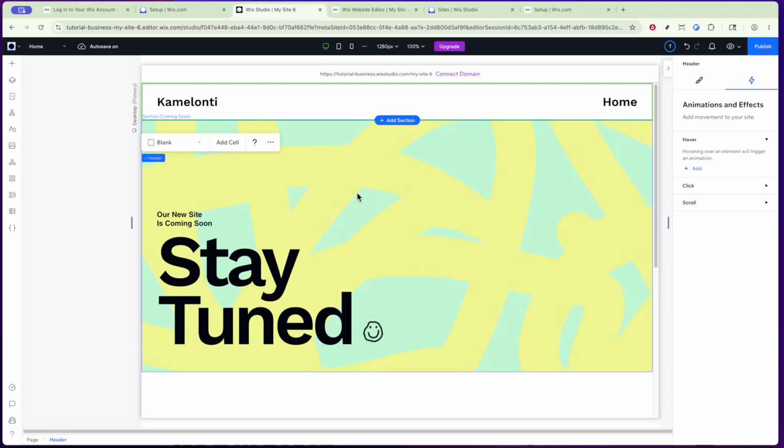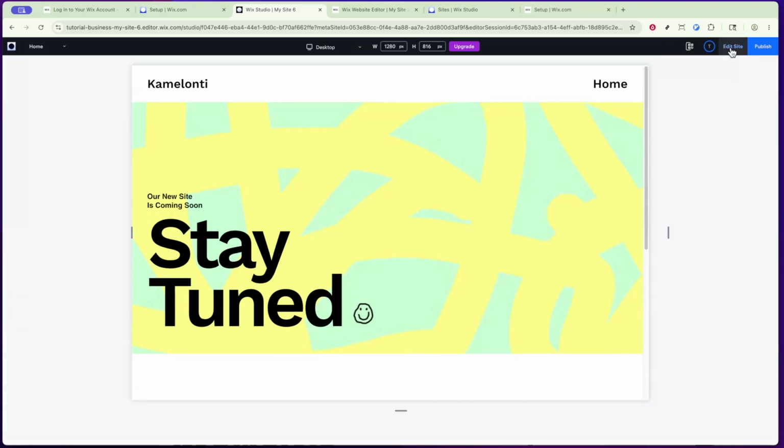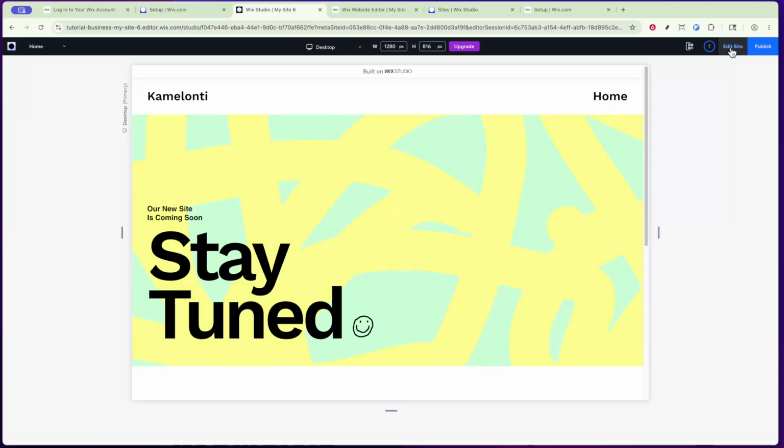Once you're inside the editor, take a moment to familiarize yourself with the layout if you're not already comfortable with it. Now, before you publish your website, it's important to preview it first. In the Wix Studio Editor, locate and click on the preview icon. This option allows you to see your website exactly as your visitors would. It's a great way to double-check your work and ensure that everything looks polished, professional, and ready to go live.